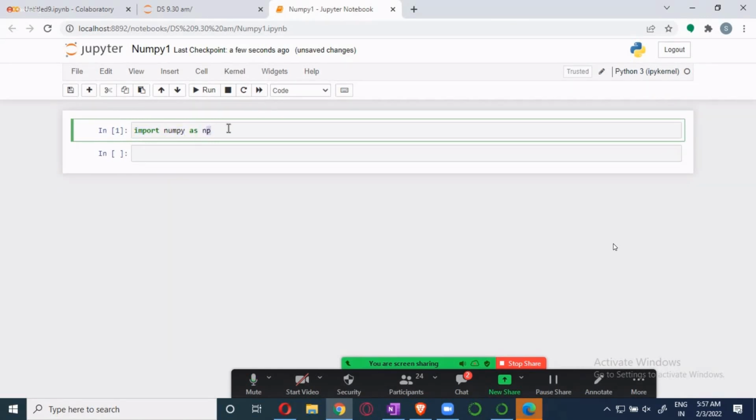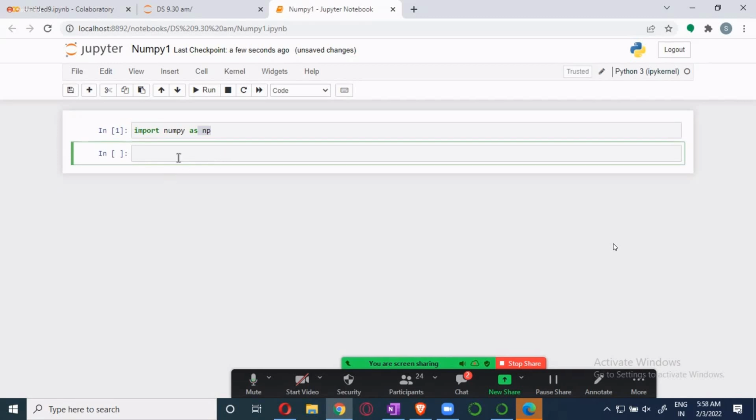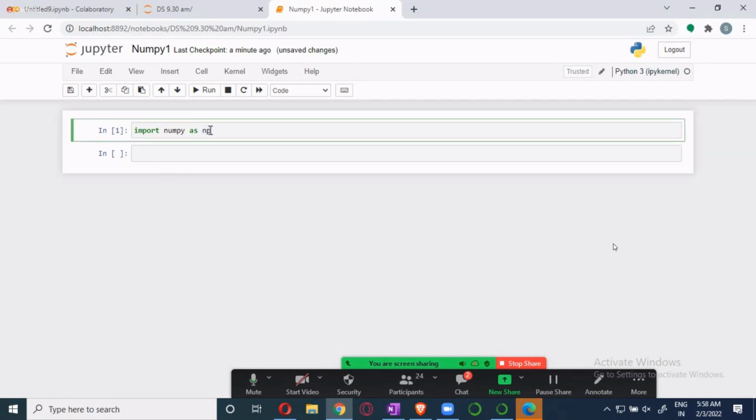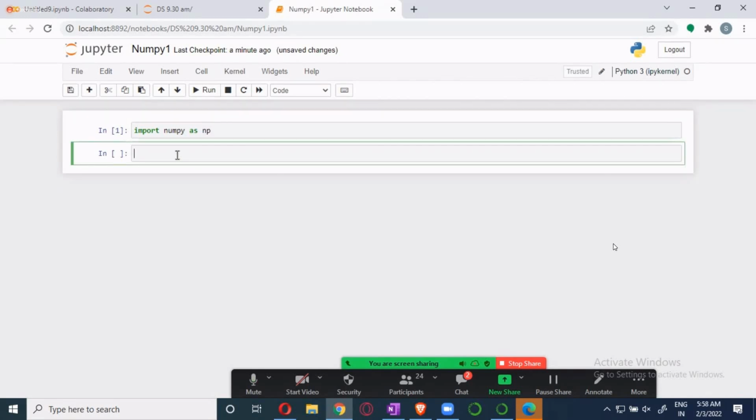Why I wanted to use this each and every time: writing numpy is a bit overweight, so I gave it a small name, np. This np is a coding standard which is recognized around the world. Whenever you see np, that means numpy. You can give your own name also, no problem. But it's like that. Now I want to create a numpy array.